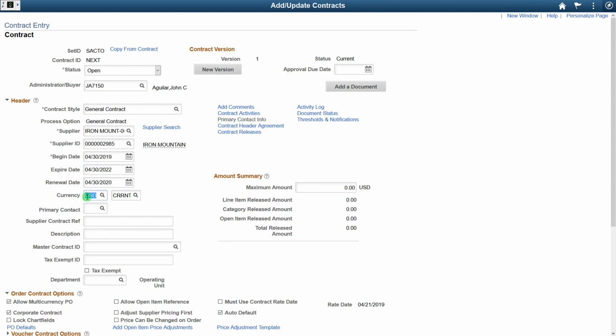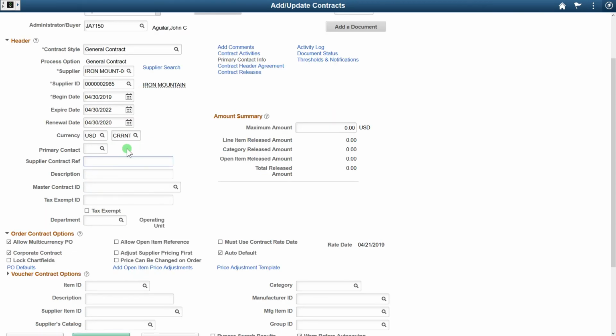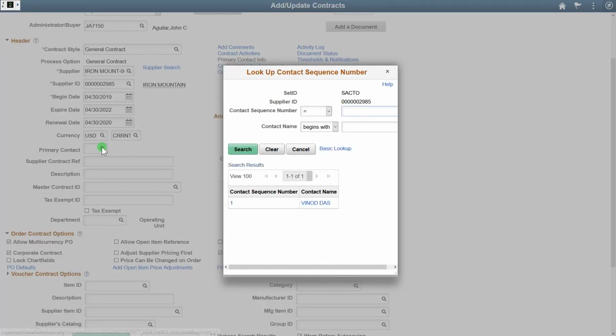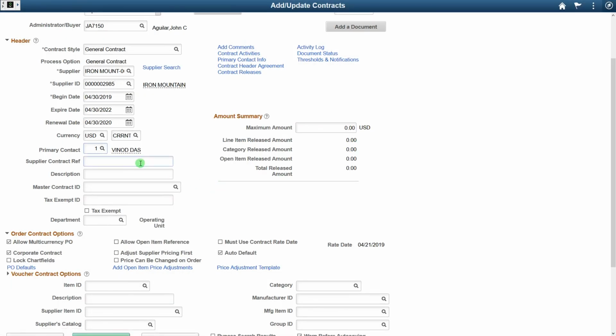Currency, which is United States dollars, needs to be left alone as the city does pay in US dollars. The primary contact information may or may not be in the vendor table. If you'd like to use it, you can search, and if you see something that is useful to you, you can select it. The supplier contract reference is exactly that. It is your supplier contact. And in this case, you can put the person's name and perhaps any kind of contact information that you think is relevant.